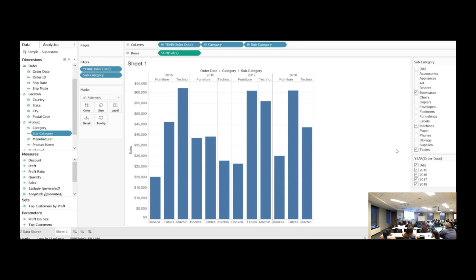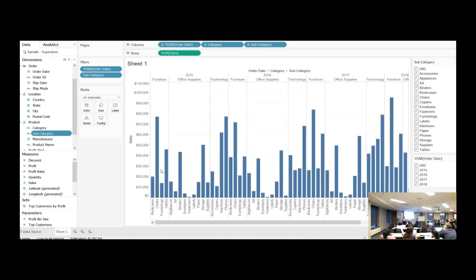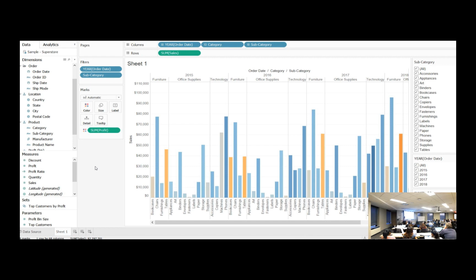So we can also add color to our view here, because we don't really see how it's profitable or not. So I'm going to clear all this here. Okay, so I'm going to take profit and add this to color, and now I can see that although some items are selling well, they are not producing a great profit. So the table, for example, is doing well in 2015. If I scroll over to 2018, I can see more clearly what's happened recently.